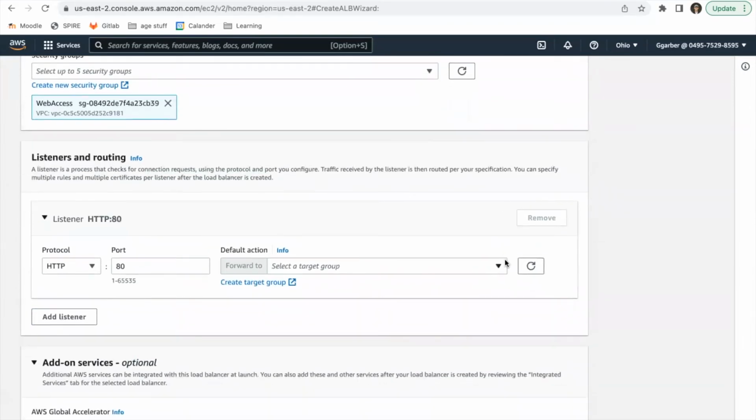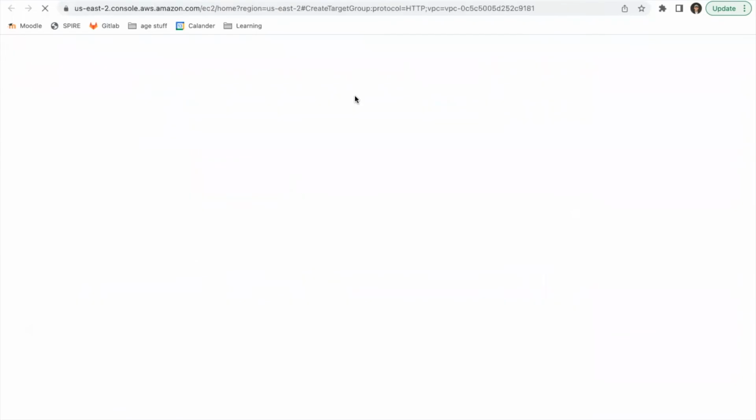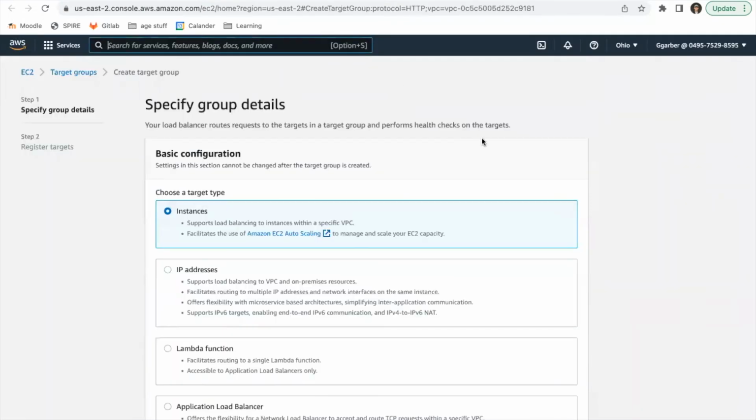Next, we have to select our target group. Not where, but what will we be distributing our load to? It will be on port 80, so we'll be doing HTTP, and you have to create a target group, as I don't have any currently. And as that loads up, beautiful.